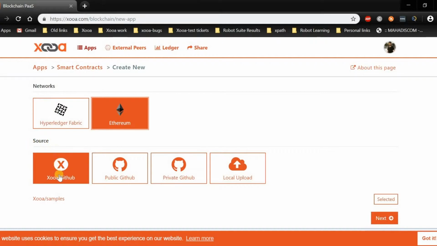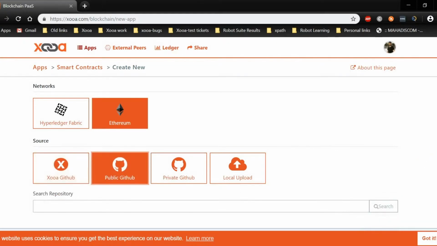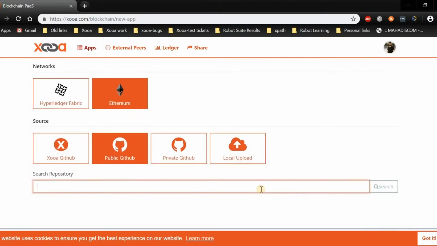Under Source, you can select either private GitHub, public GitHub, or the Xooa GitHub. I'm going to select the public GitHub for this example, and I'll type in my desired repository.